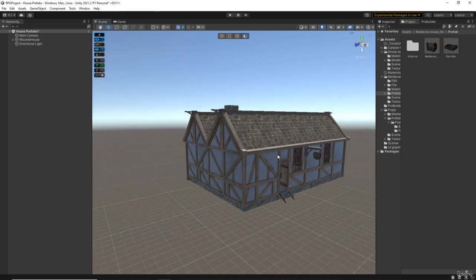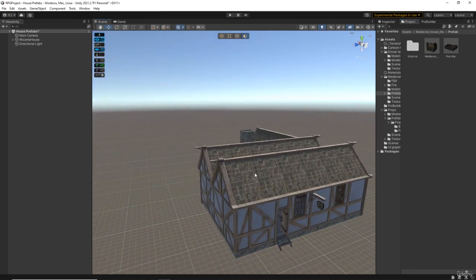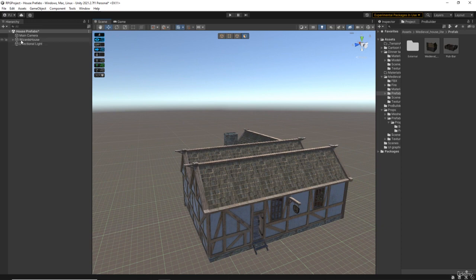Great, okay. I think I'm quite happy with that. So now I just need to turn that into a prefab. So let's just click and drag over here into this window, and that will then turn it into a prefab.